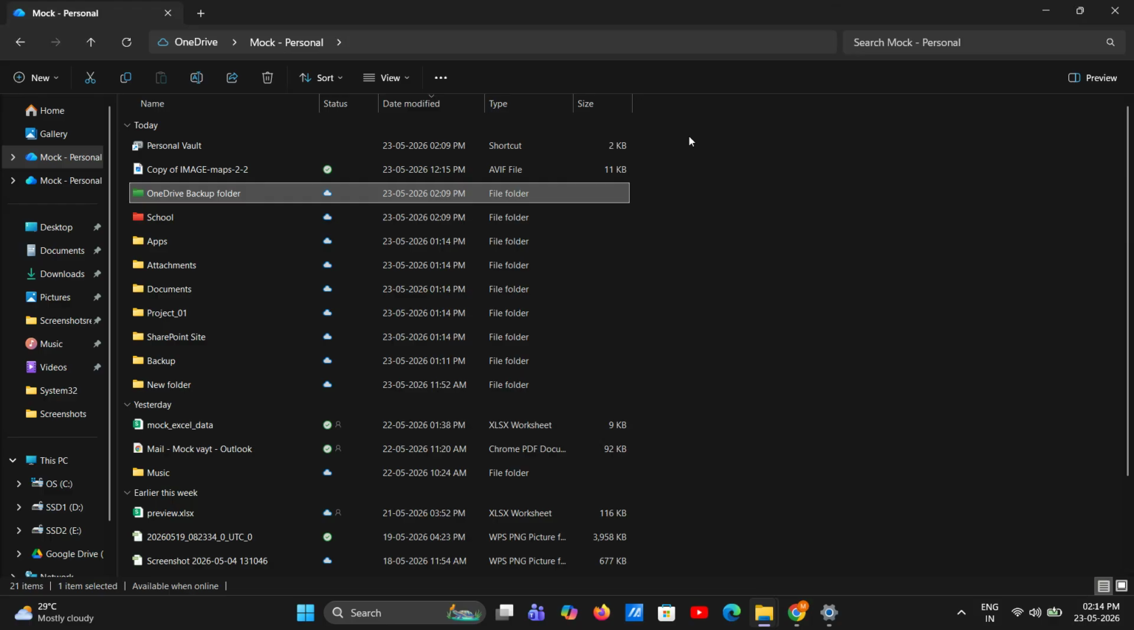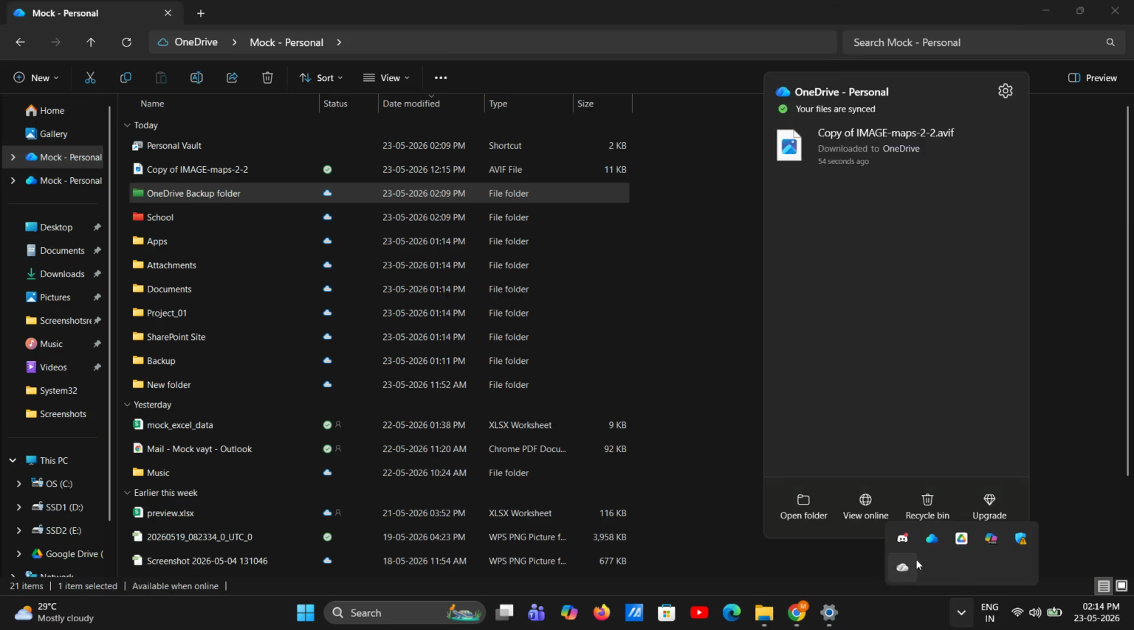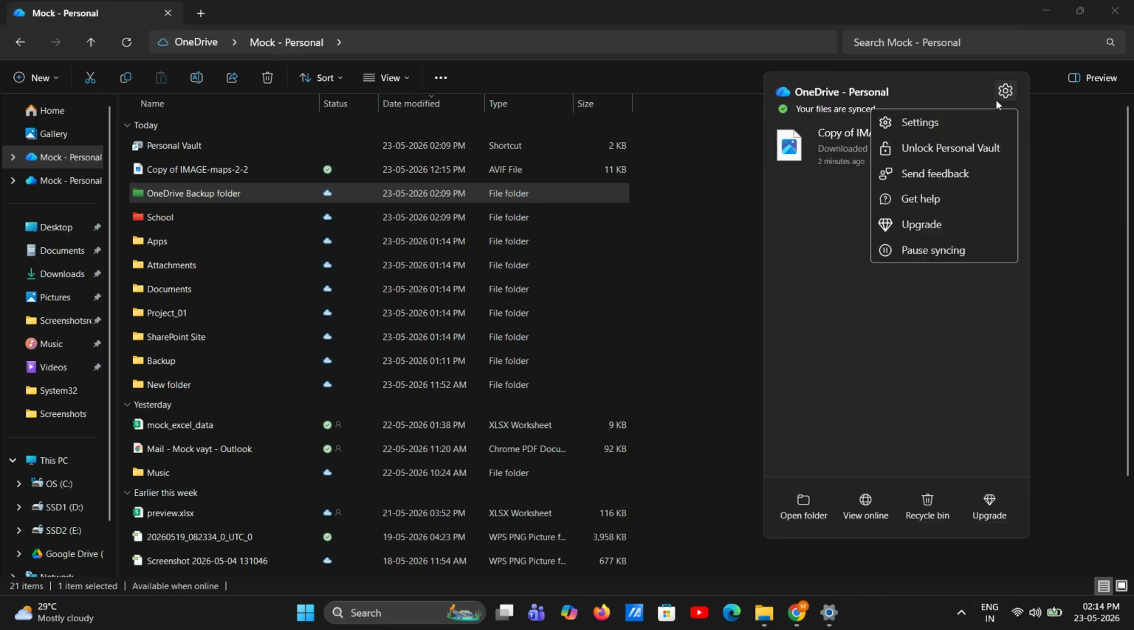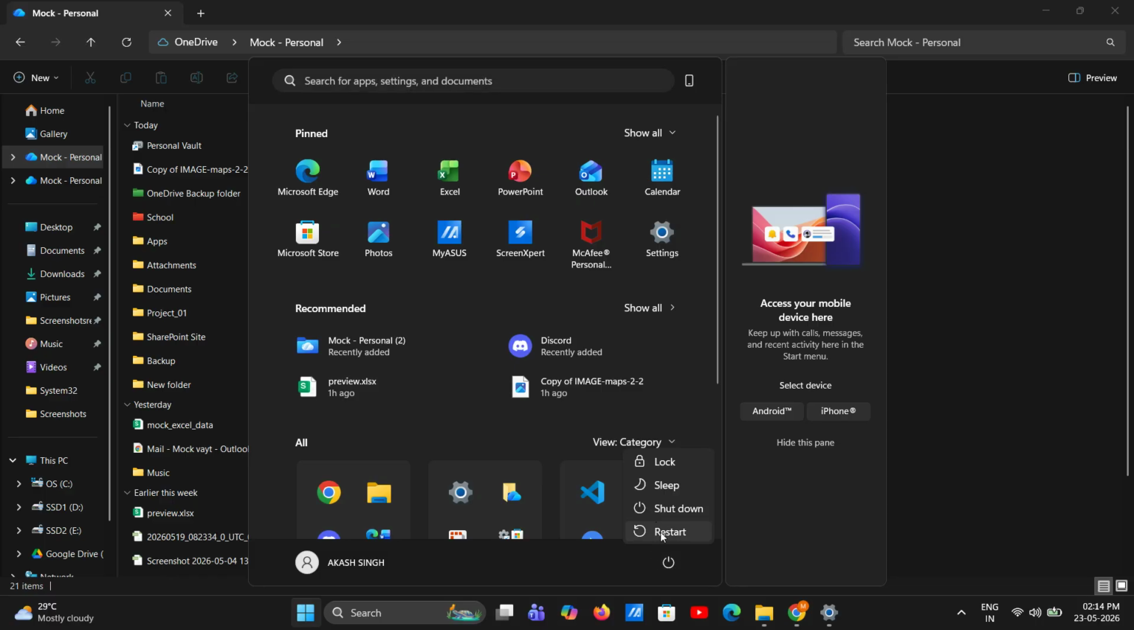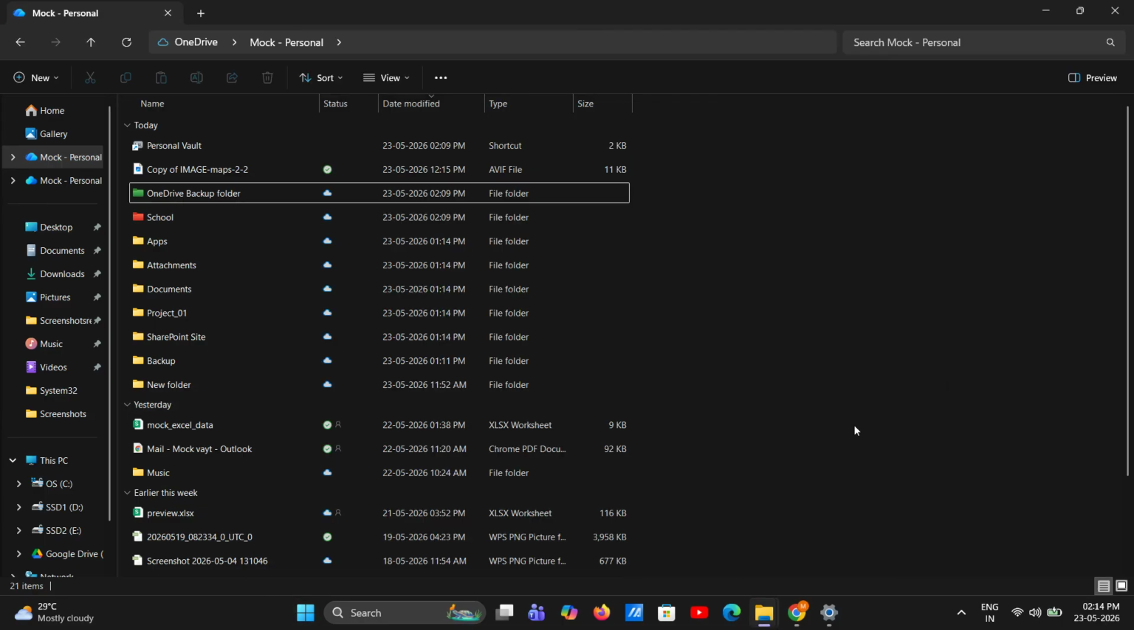Next, click the OneDrive cloud icon again and choose the option to pause syncing for 2 minutes. Pausing and resuming sync can refresh OneDrive and clear a temporary stuck state. After 2 minutes, resume syncing and watch to see if the file starts uploading correctly. If the issue is still there, restart your PC. A simple restart can clear background glitches, release locked files, and give OneDrive a fresh start. After your computer restarts, check OneDrive again and see whether the sync pending status is gone.